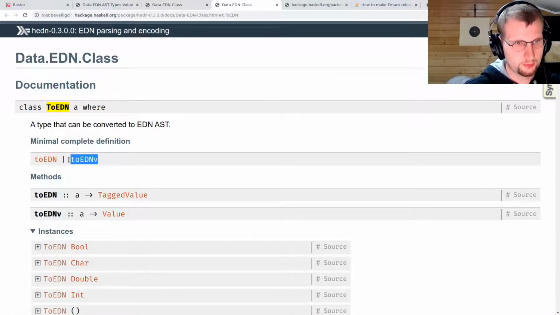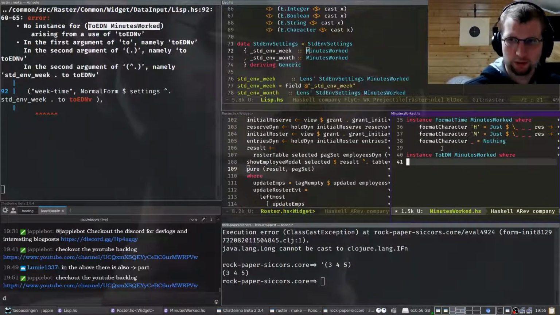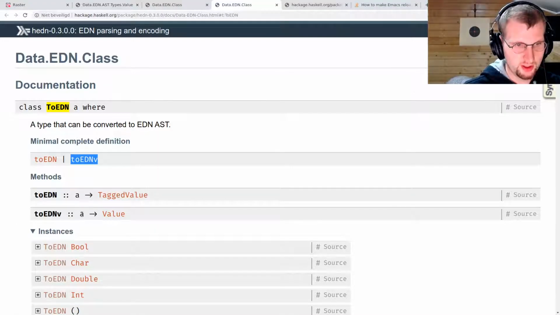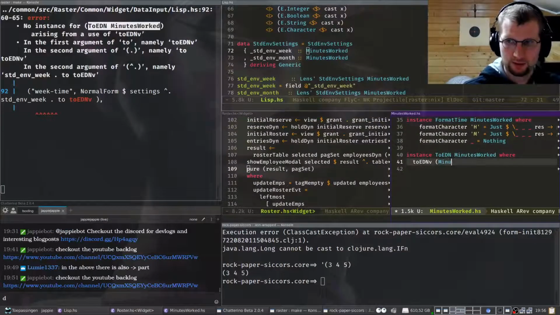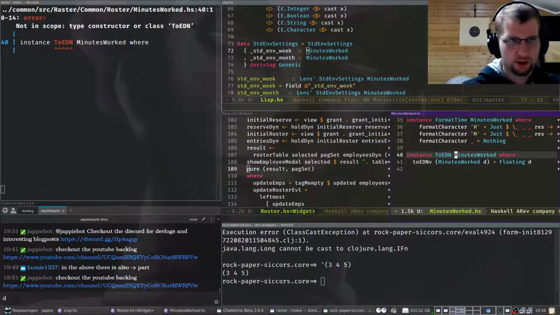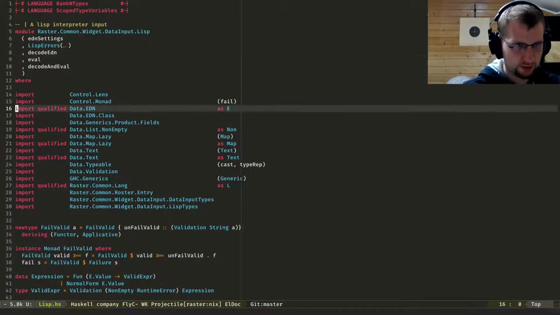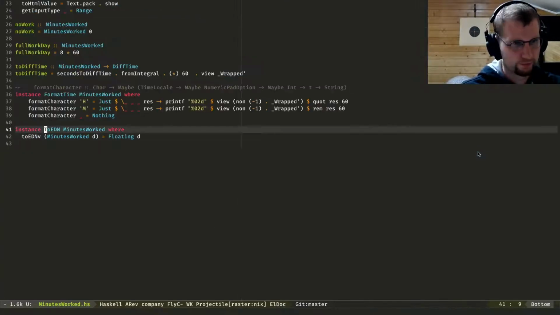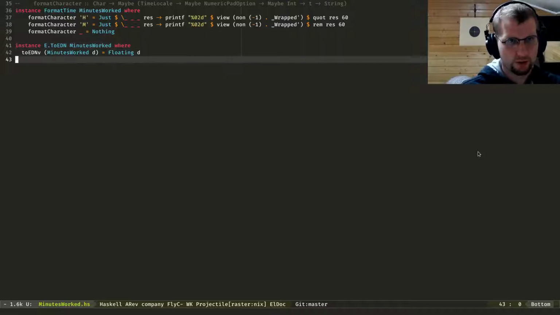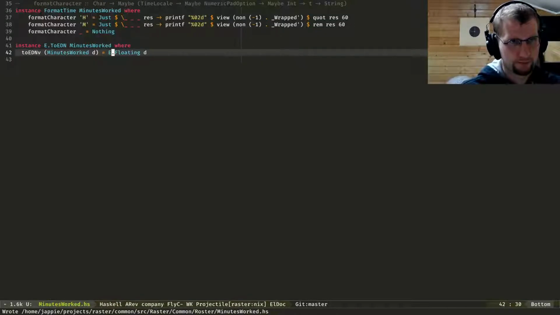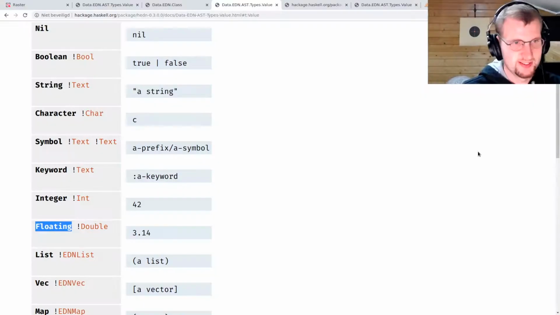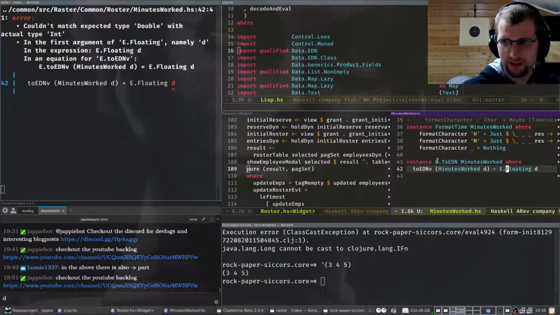To EDN, huh? We'll implement to EDN for the value. It's trivial to do. So what we get is the A, and we need to make a value out of it. Actually, for contravariants, type classes are pretty good. Floating though. To EDN minutes. You want to know about floating as well. Match type double with int. Right, it's not, it's an integer, because we're doing minutes. What am I talking about?